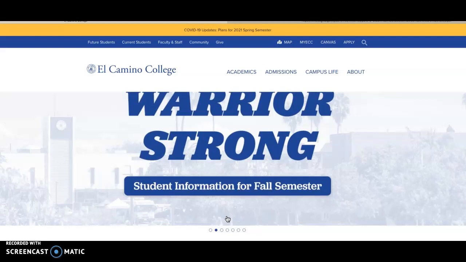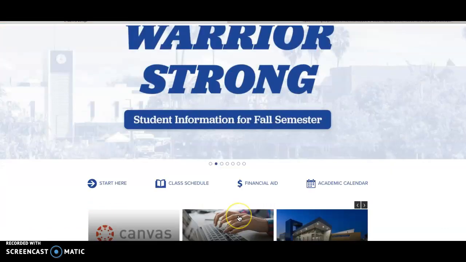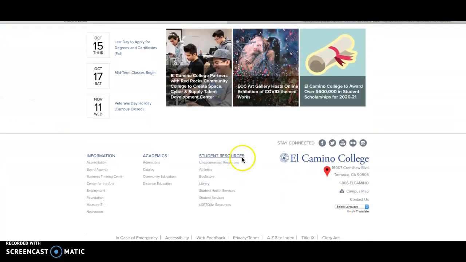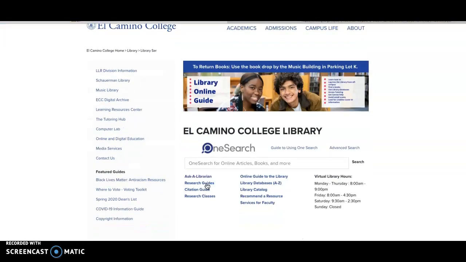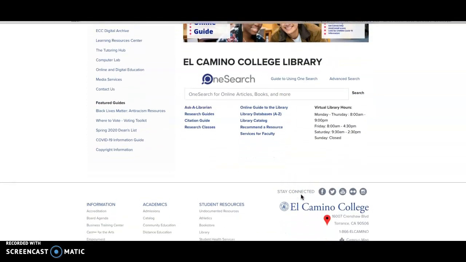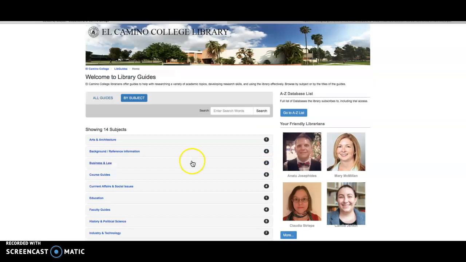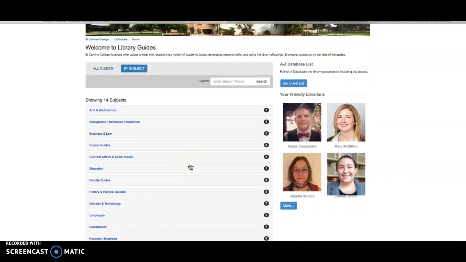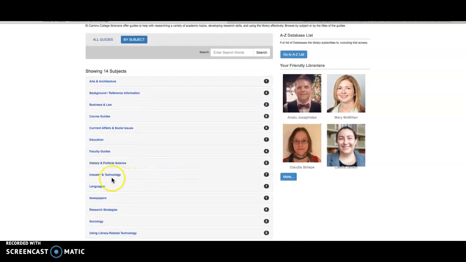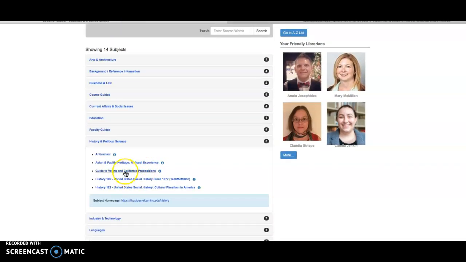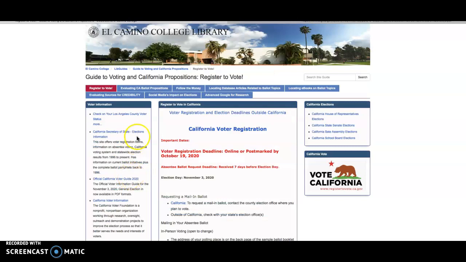We're going to start at the El Camino College main page, and we're going to scroll down till we get to student resources, and you'll see the library link. Once we go here, we have a variety of resources we can choose from, and I want to focus on research guides. The guide that I'm looking for is going to be the guide for voting, so I will go into history and political science, and then there's the guide to voting and California propositions.